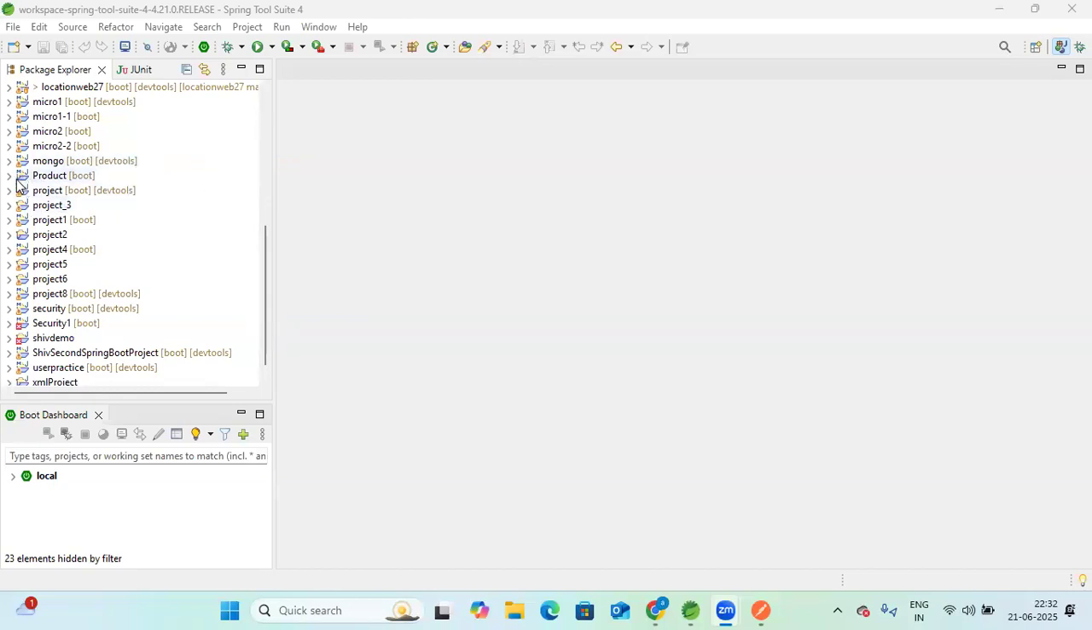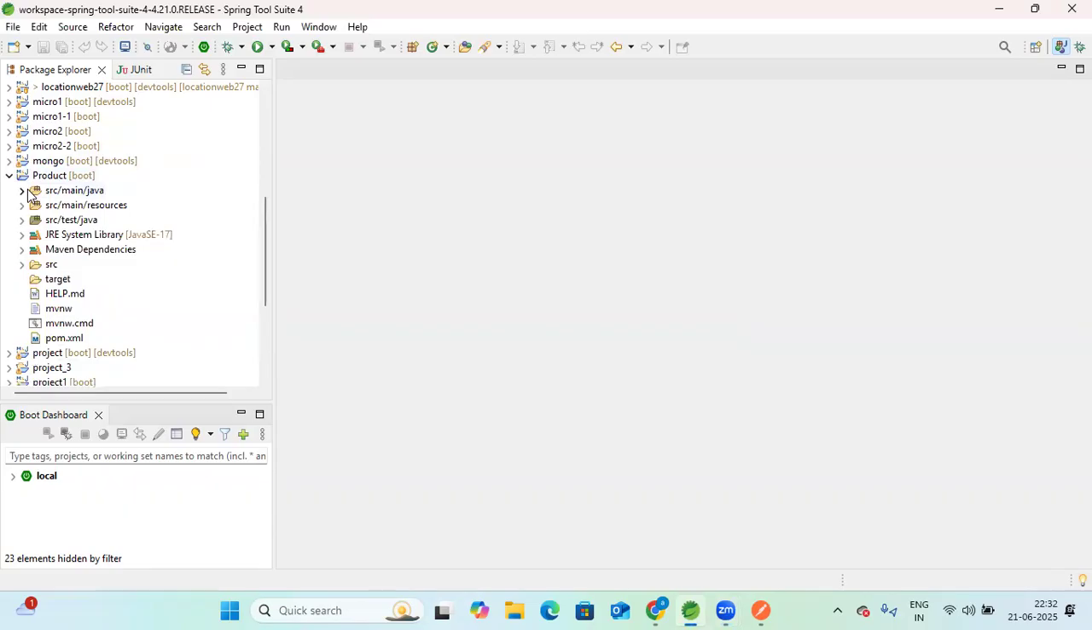So this is the product. See, this is the product, src.main. Inside this we will basically create one controller layer. Currently we are not using any database, so we are basically using in-memory storage. So for that we will create a model layer. Let me first, no, first create the model layer.